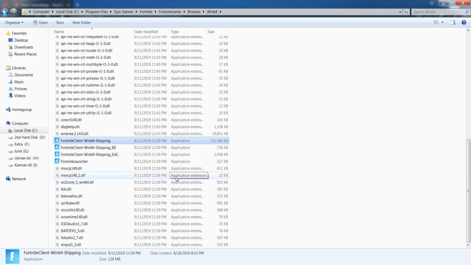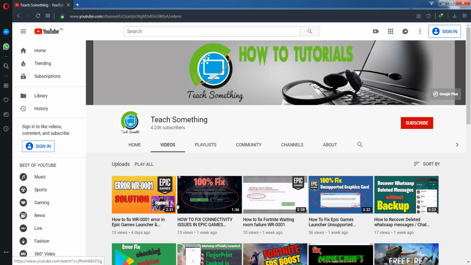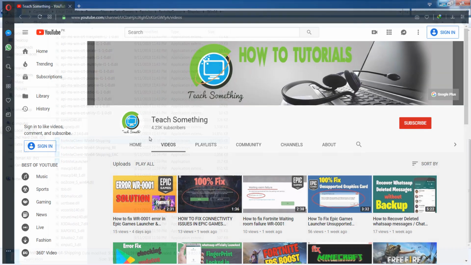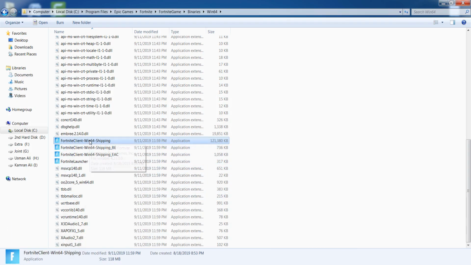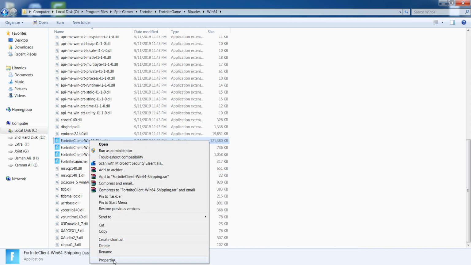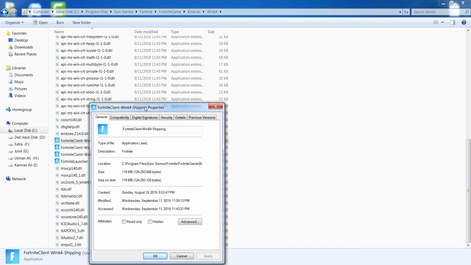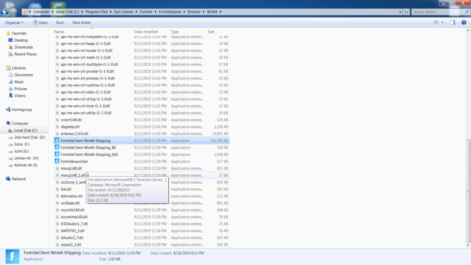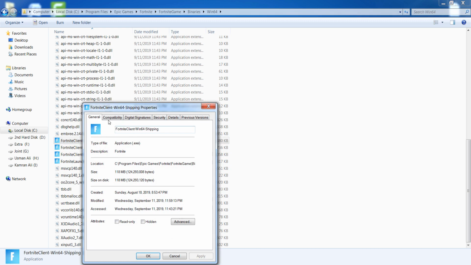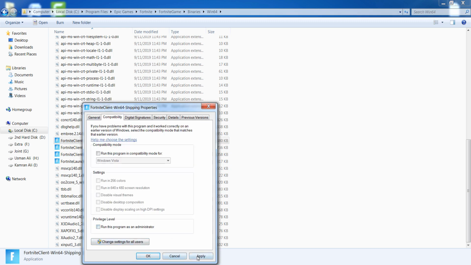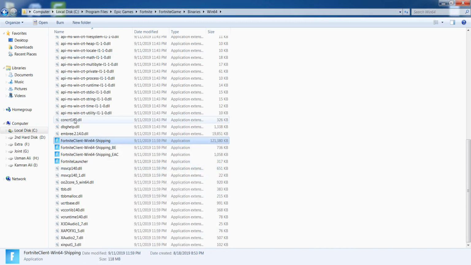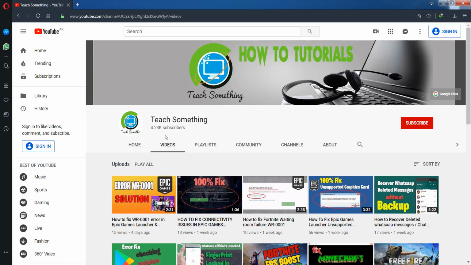But if you are facing any type of error like WR001 or any further error after changing the compatibility, then you can go back once again, go to your properties, go to your compatibility, and once again change the compatibility and uncheck run this program as an administrator. After doing this process, I'm sure that all the types of errors of the Fortnite game are fixed.